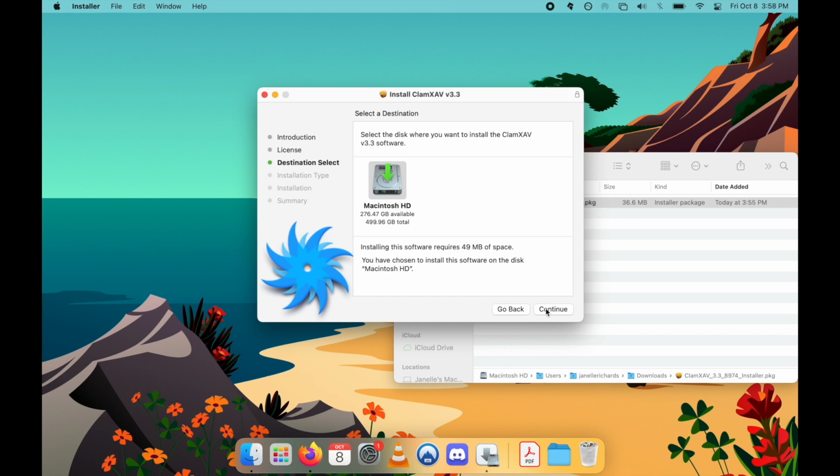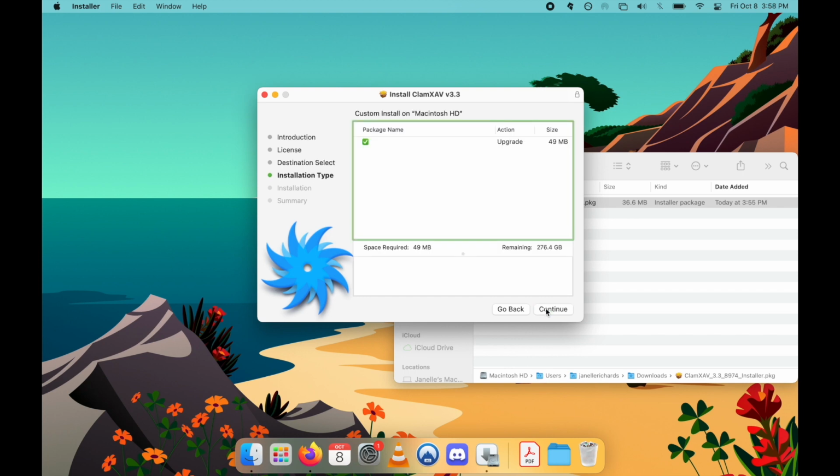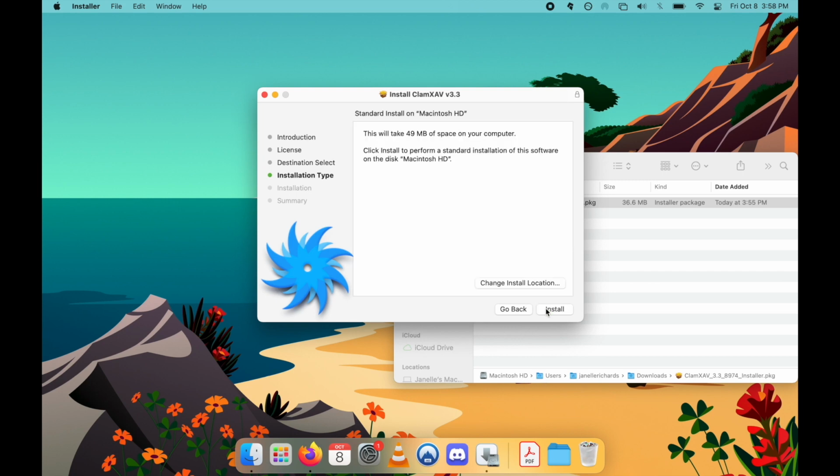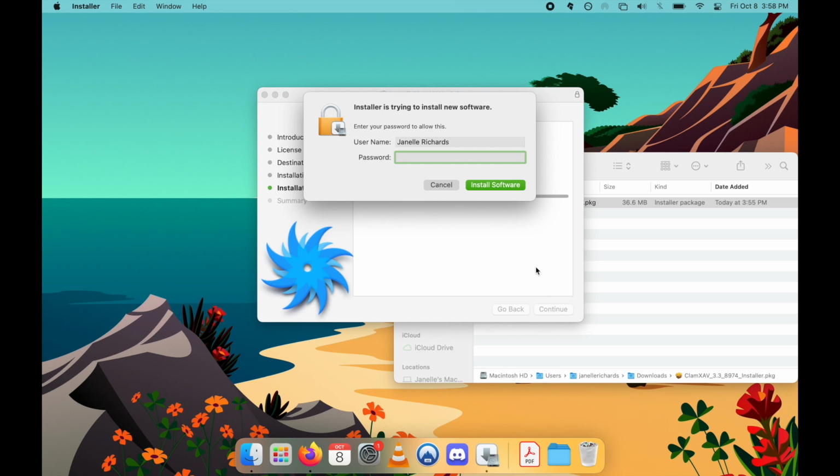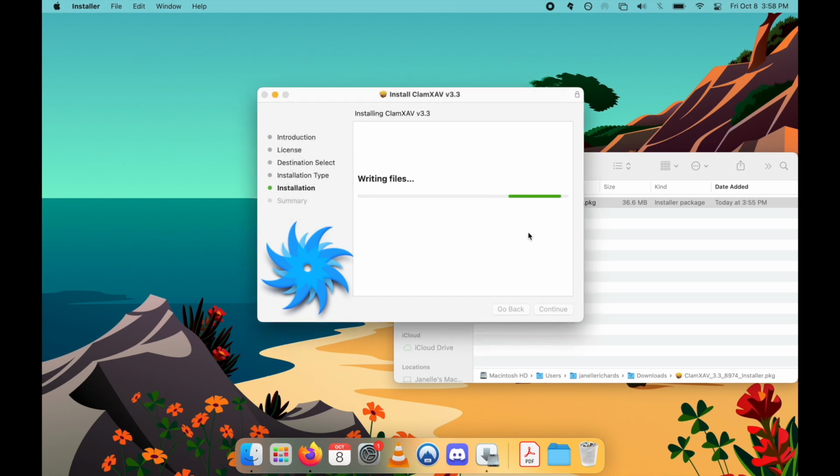You may be asked to enter a username and password during the installation process. This username and password are the ones you use to log into your computer. ClamXAV does not require an app-specific password.